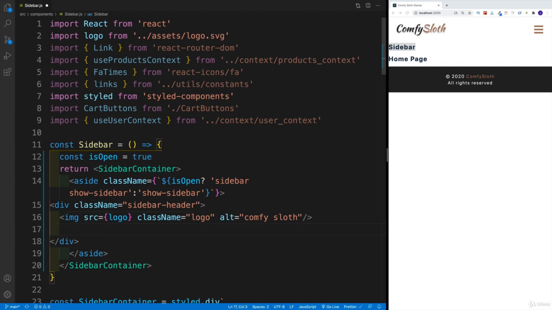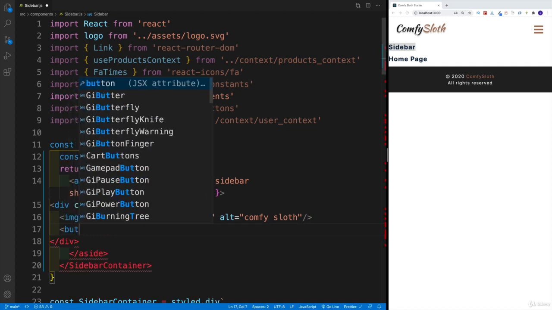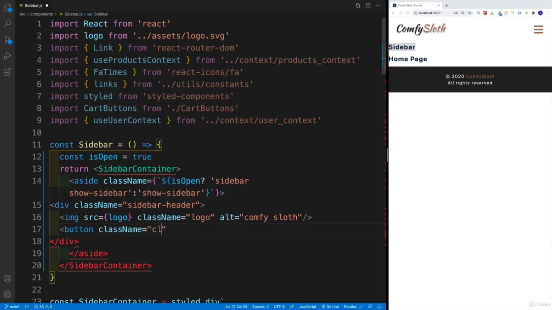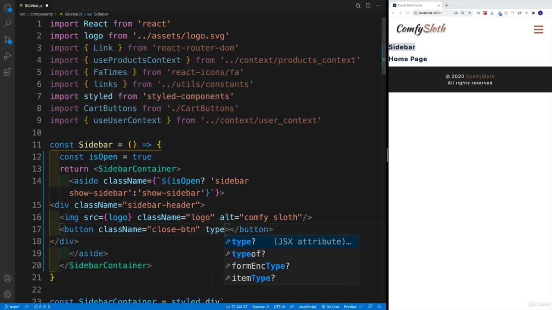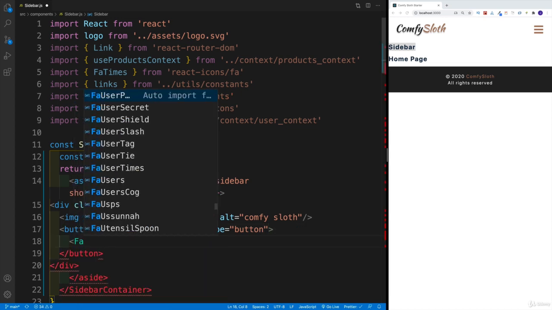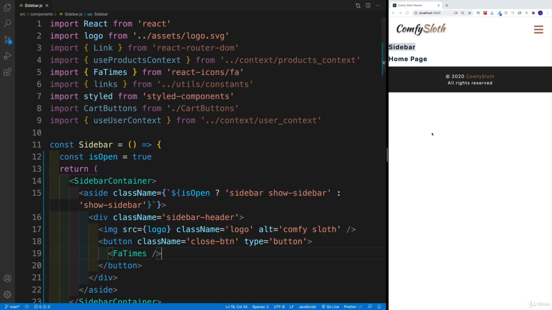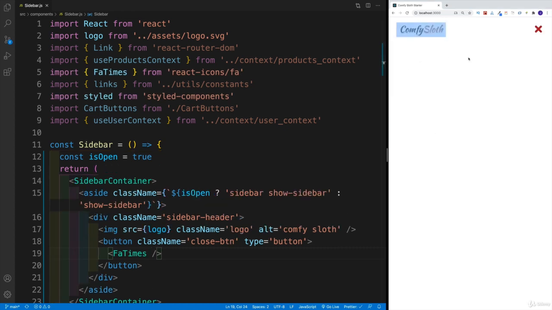But at the moment, of course, there's no functionality yet. So we're just going to go with button, then class name, and we're going to say close-btn. And you know what? Let's add also type. Type will be button. And inside of this button, let's just go with our icon, FA, and then times. Let's save it. We should see the sidebar. And of course we do. There it is. Of course, now it is displayed.